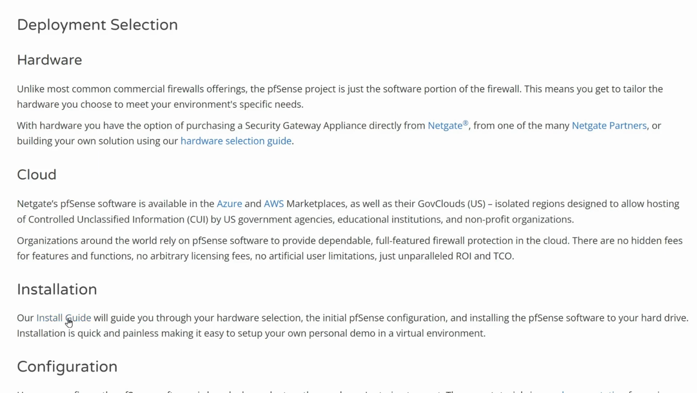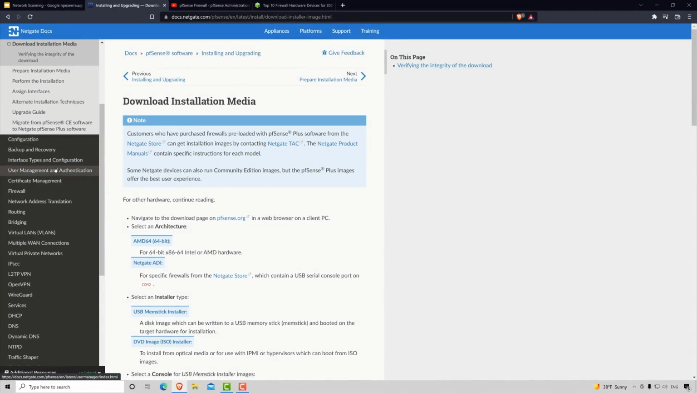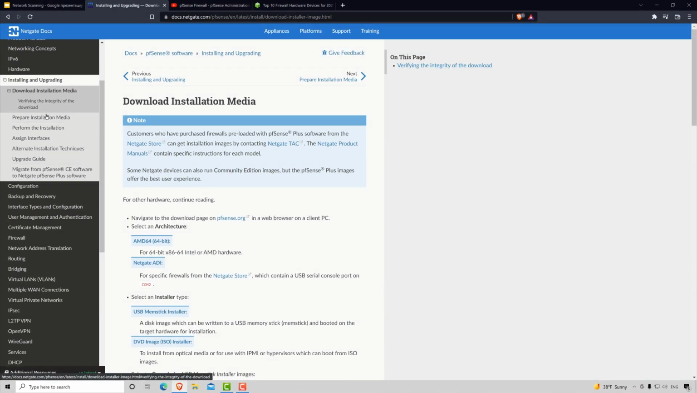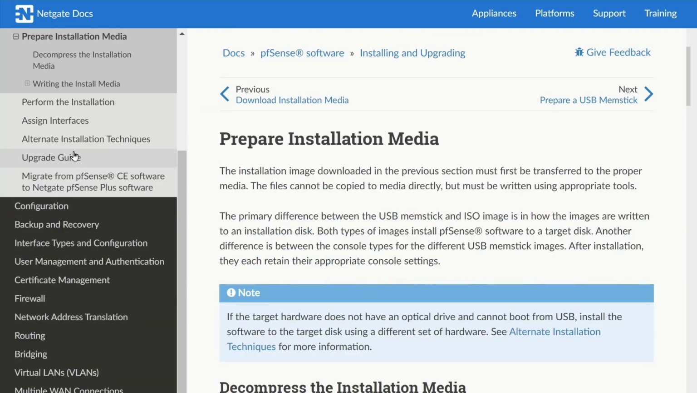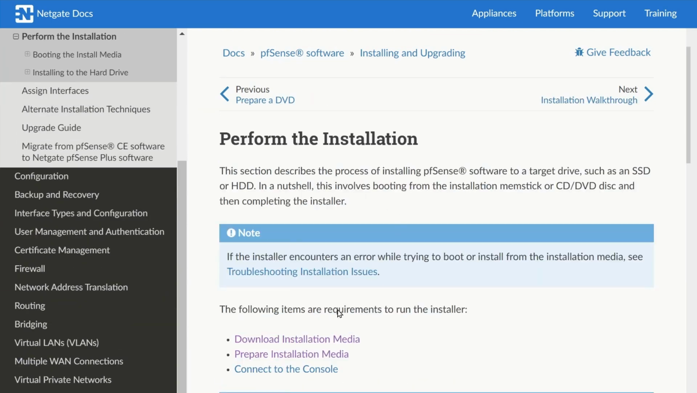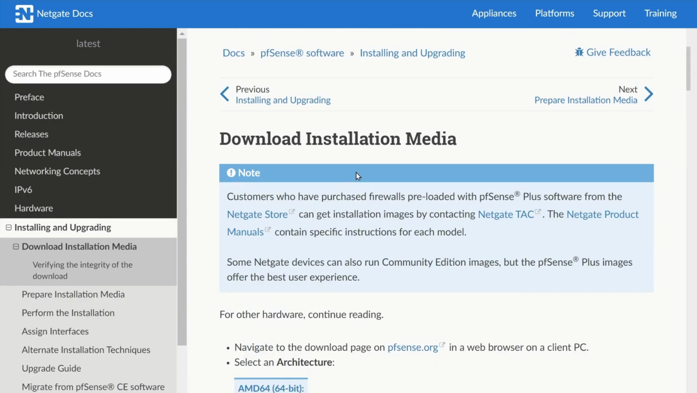Essentially, just click on the install guide, and you can navigate through the different steps that we can see right here on the left side of our screen. You can click on each and every step and follow these instructions to get pfSense running. That would be pretty much about it. If you want to, you can go ahead and install pfSense if that's what you prefer.